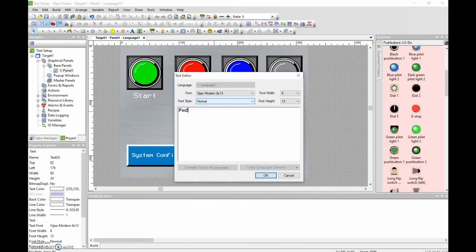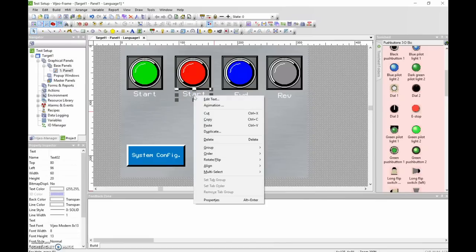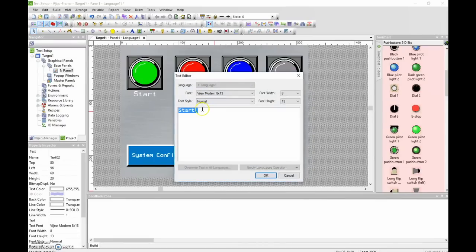This is our forward. Beautiful. So again, once you do all this one time, then you can literally just copy and paste from your other images that you've set up for each of your screens. Okay, so we're going to edit text. This guy is going to be our stop.